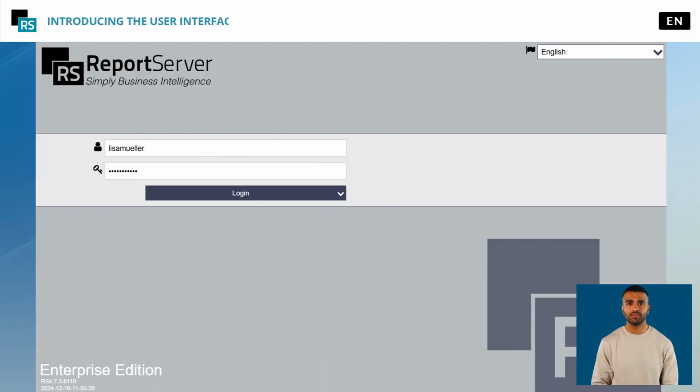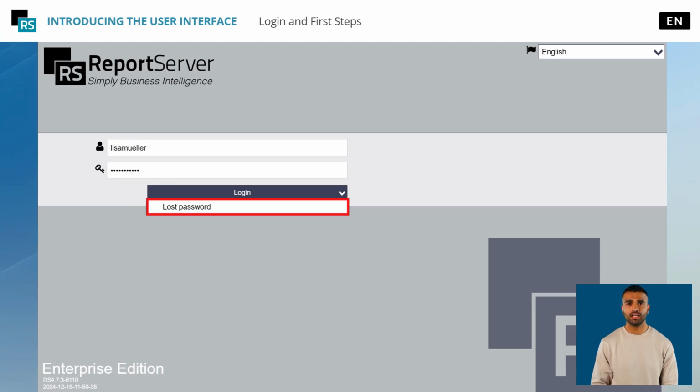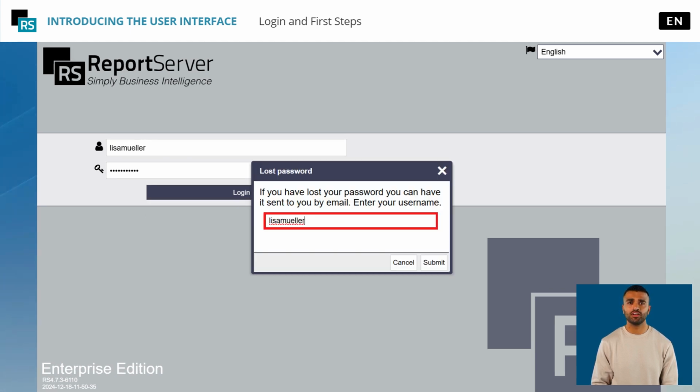Before we begin, simply log in with your personal username and password. If you have forgotten your password, there is a simple solution. Click the small white arrow next to the login button and select Lost Password. A dialog window will now appear where you enter your username and confirm by clicking Submit.